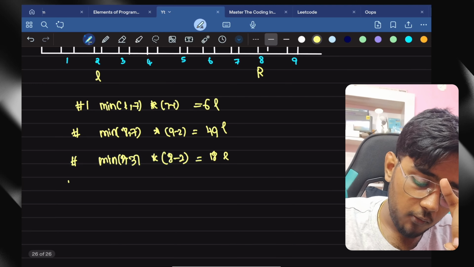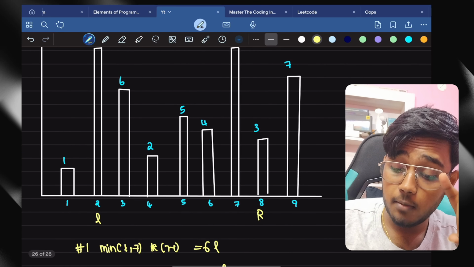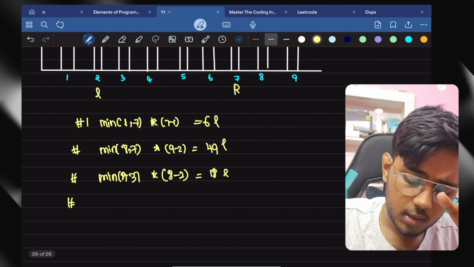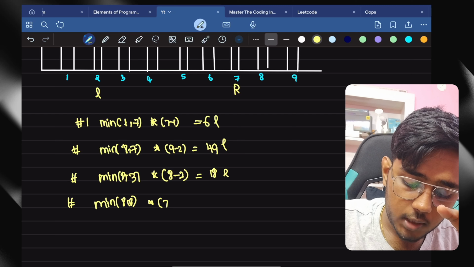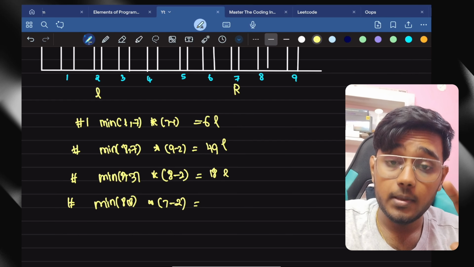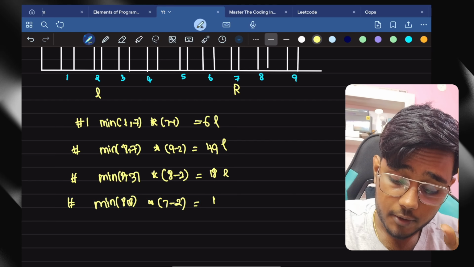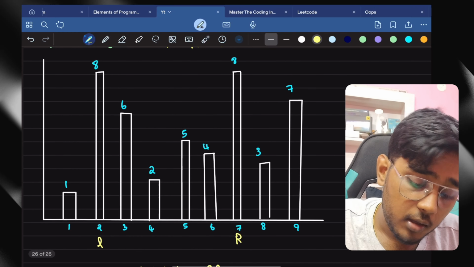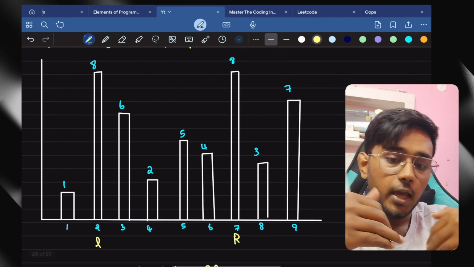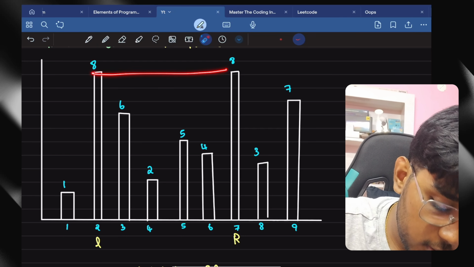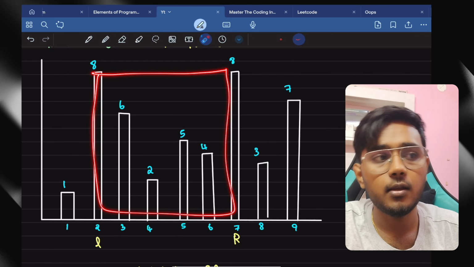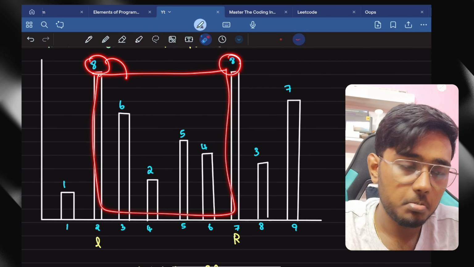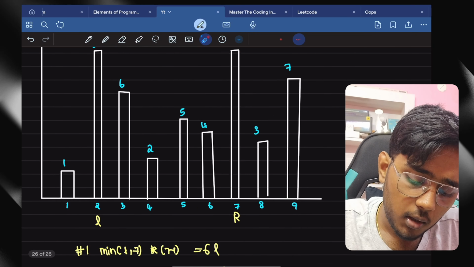18 liters. Now again, which side should we move? The minimum side. Move the right pointer. Now the height is going to be 8. So now 8 comma 8 into 7 minus 2. The minimum height is 8 into 5, which is 40 liters. That's pretty good. Now again, which is the minimum side? In this case, both are tied, and you can store this much amount of water. Right now you can move any pointer, either this one or this one. It's your wish. Right now we will move the left pointer.